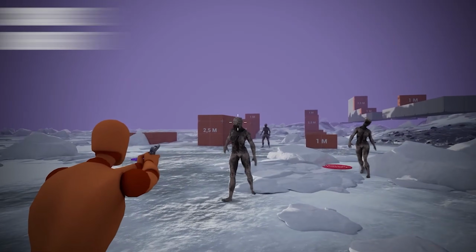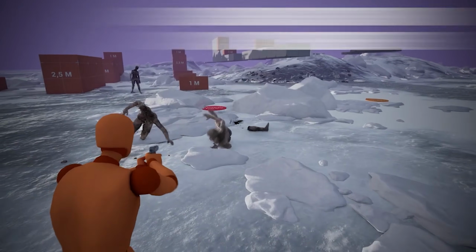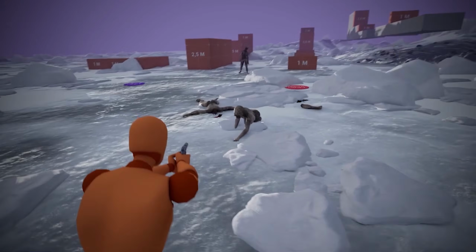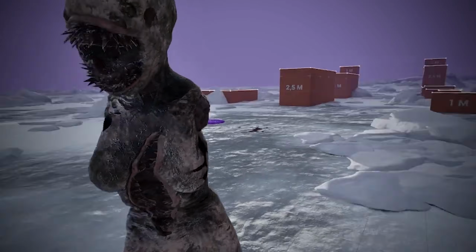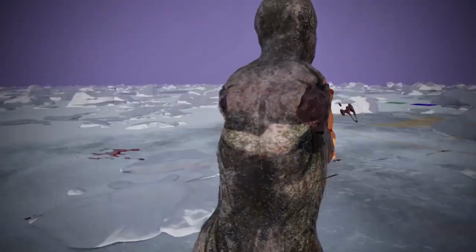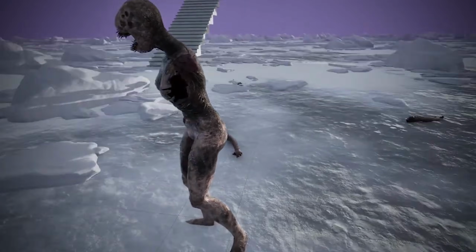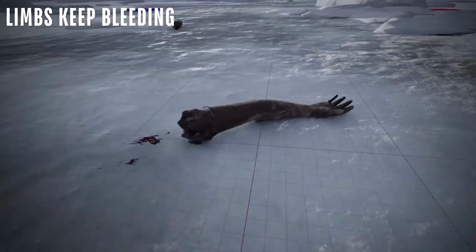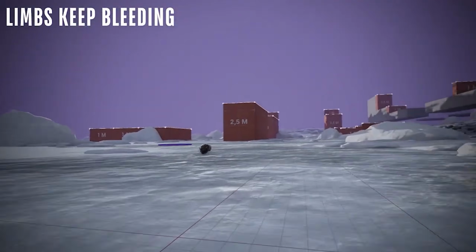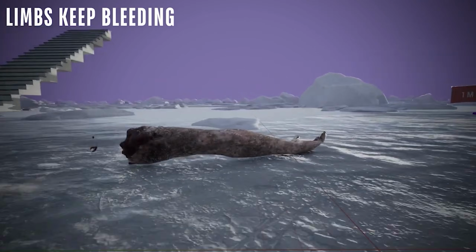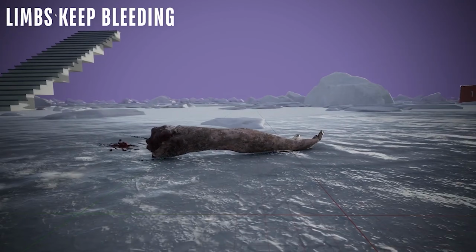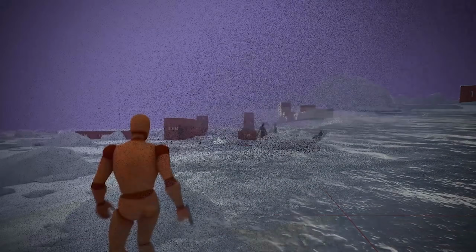A year ago, I made a dismember system. Back then, the only approach I knew was the classic one. Manually creating limb actors for every bone, setting up gore caps, Niagara effects, sockets, and carefully aligning everything so it looked just right. I have a video showcasing that on my channel.